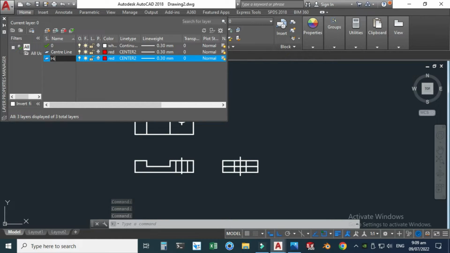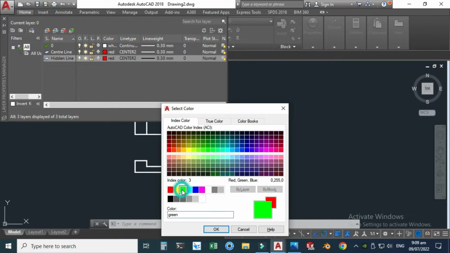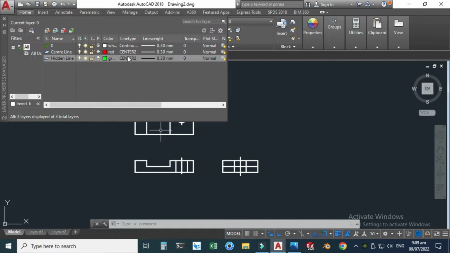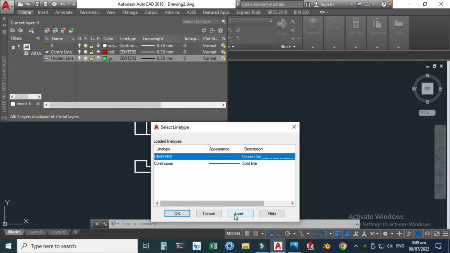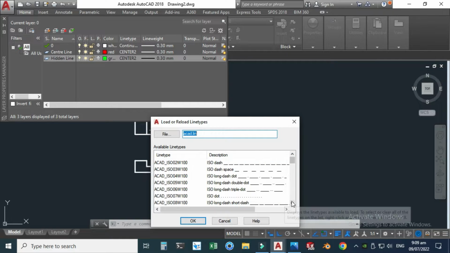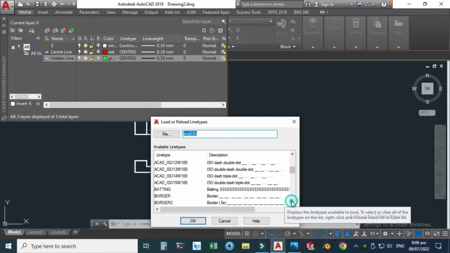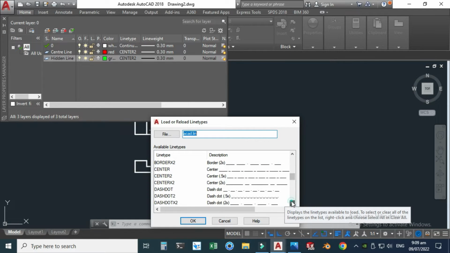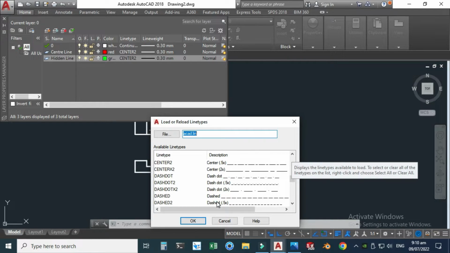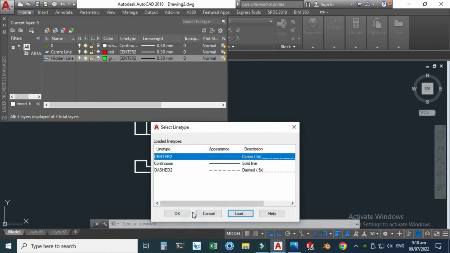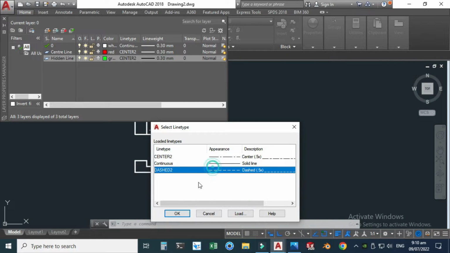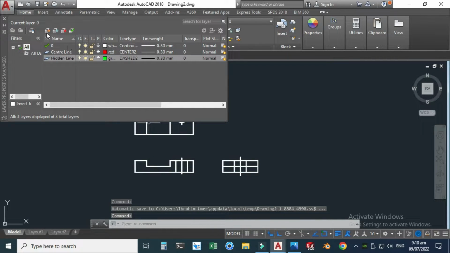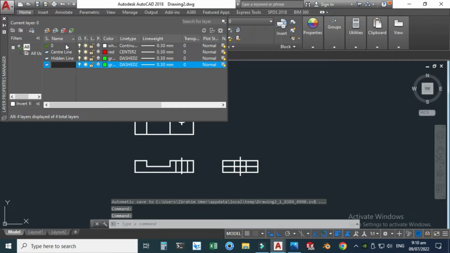Next is I'll go to a layer again, and this time I will be using a layer hidden lines, and let's go to here color, and I will choose green color for this, and let's go to your line type. I will change line type. Let's go to your load lines, and let's find, let's say I would be using this one as hidden lines, and select OK, and select this one and select OK.